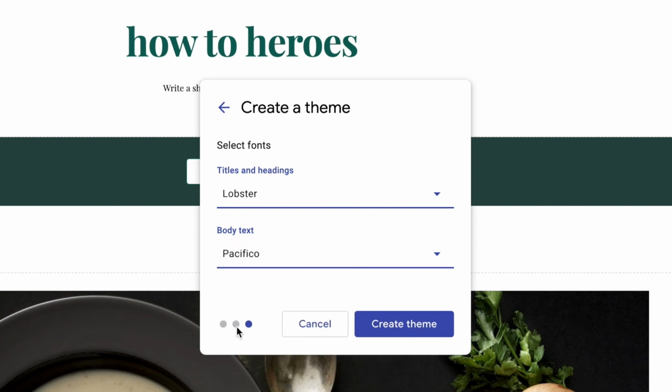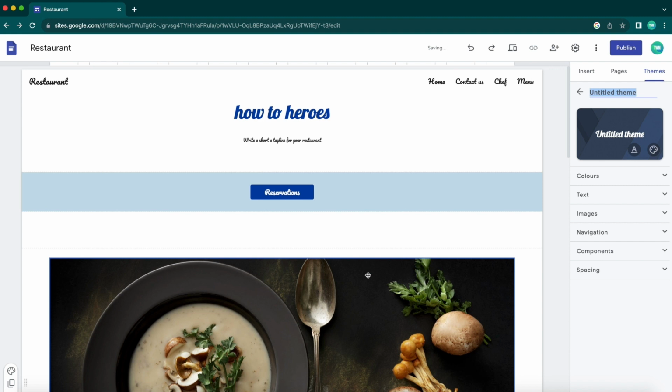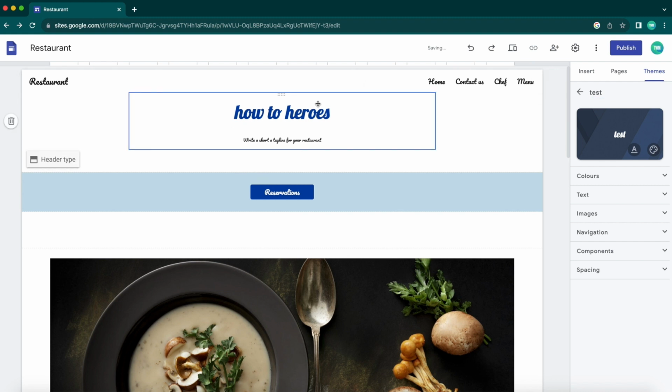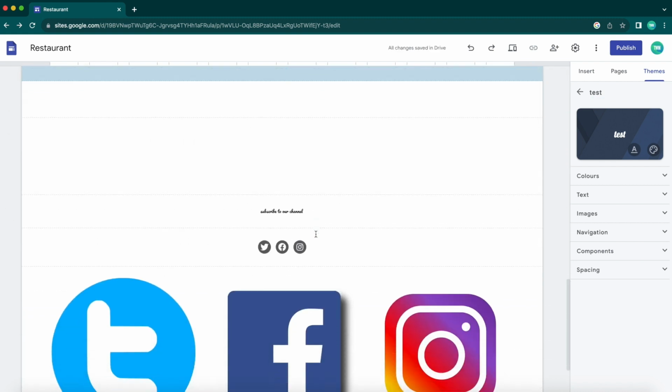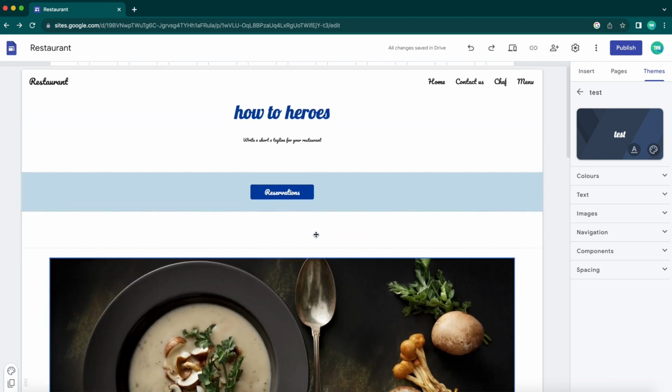Now, you can see we have 3 steps to create a theme of our own. Click on Create Theme, and it will be created. This one is currently untitled. Let's name it Test. Click Enter, and now we have our new theme that we created ourselves. This way, you can create as many themes as you want. If not, you can certainly use the free version as well.